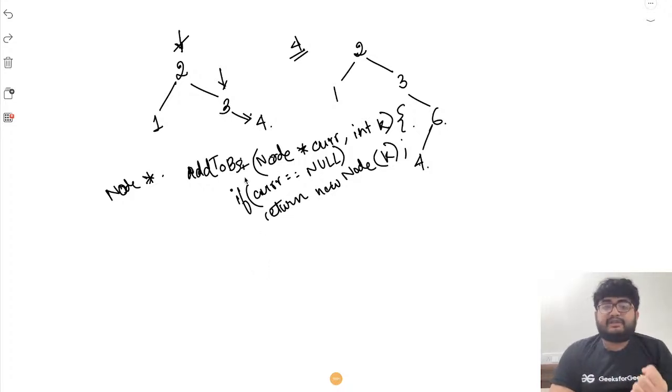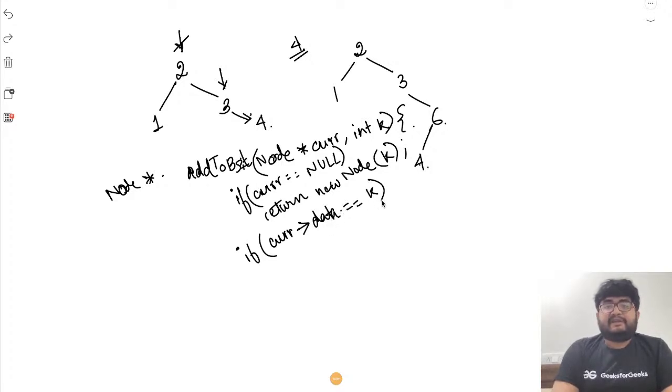Now let's come to the other condition. If current of data is equals to k, if the current node's value is equals to k, that means k is already present in the binary search tree. So we will do nothing but return current. Why do we return current?